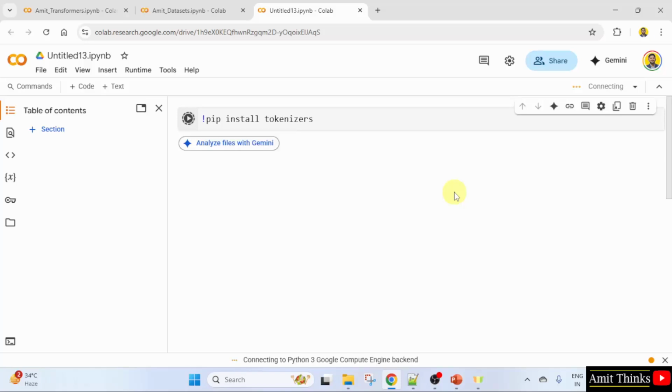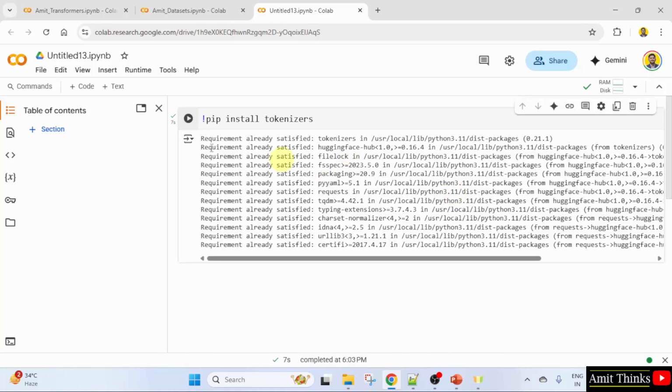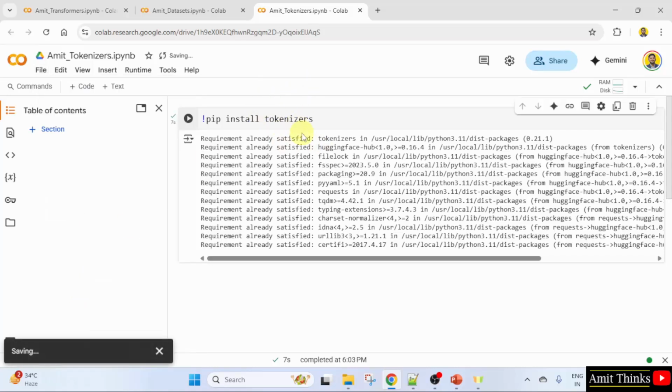Now the Tokenizers library will get installed. You can also save this. As I told before, it will create a Python notebook. So here I'll type Amit underscore. You can add any name. And this is our Python notebook. Okay, we will utilize all these libraries later on when we will work on the use cases of Hugging Face.